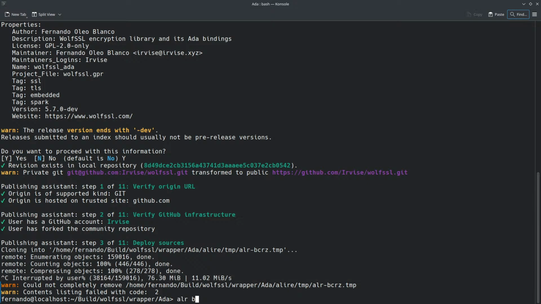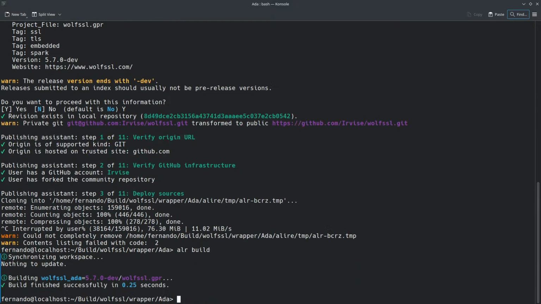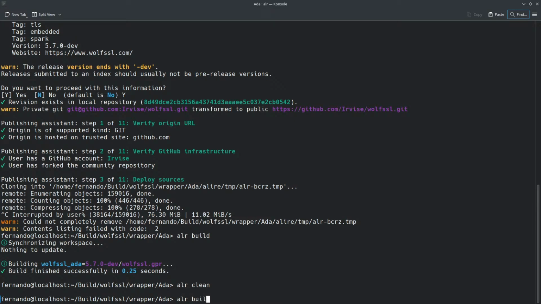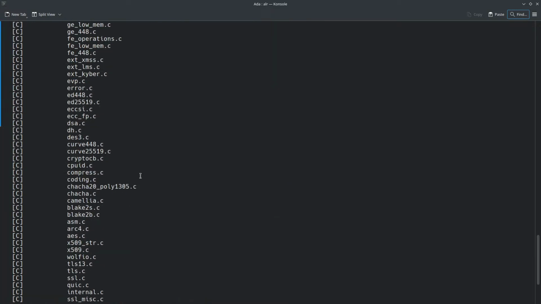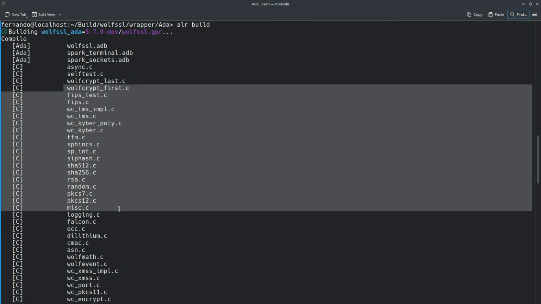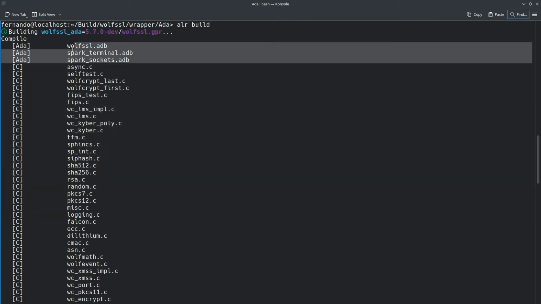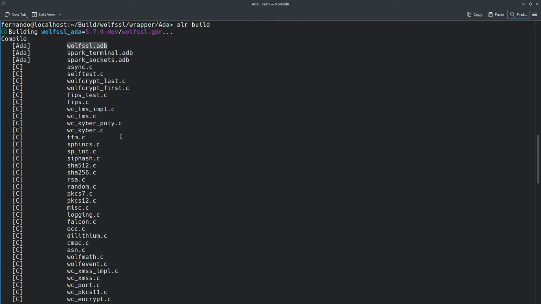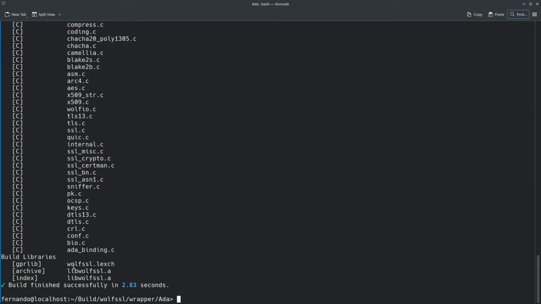So if I do alr build, okay, it's already built. You can see it builds all the wolfSSL files, and here the Ada files too, with the SPARK contracts also. And at the end, we get a static archive that could then be consumed and used by whatever program you're working with. I think this is a great thing for a couple of reasons.